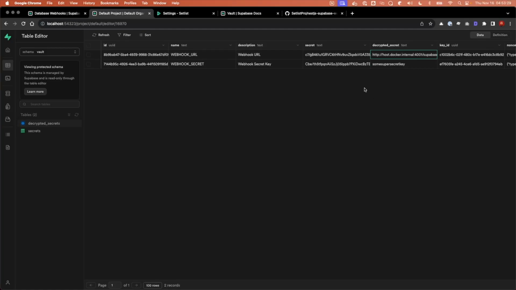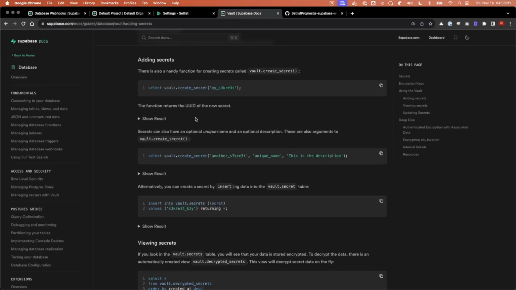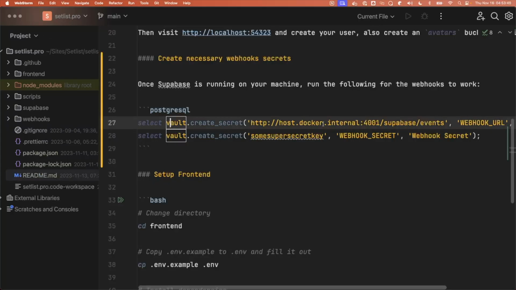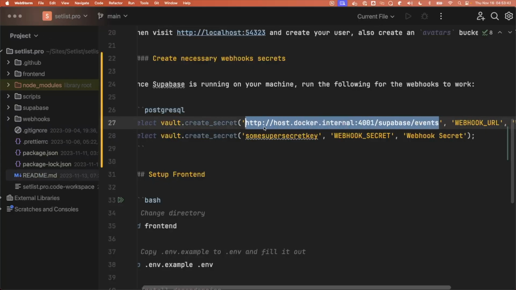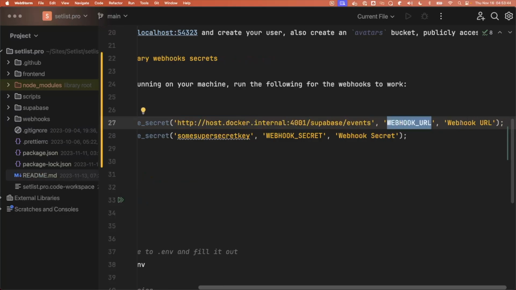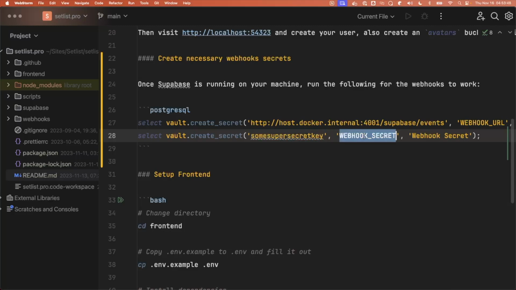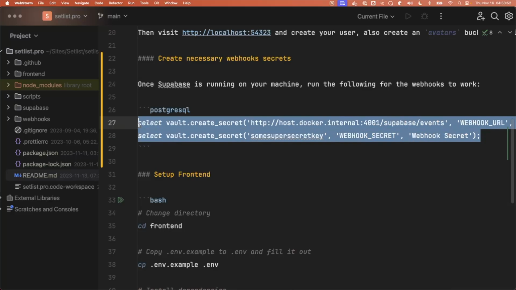To set up those secrets, we can refer to the documentation of Supabase. They show you right here the query to create a secret. I can show you what I have for these particular secrets. I created the URL, which is here, which I named webhook URL, and I put a little description there. And then I have the some super secret key, which is the webhook secret, with a little description right there. I run those commands manually because I don't want them included in my migration, since in production they will be different. So I will run them separately on production as well.